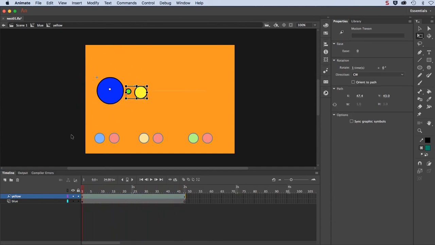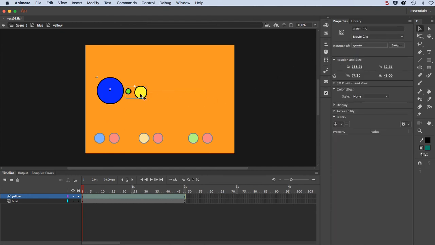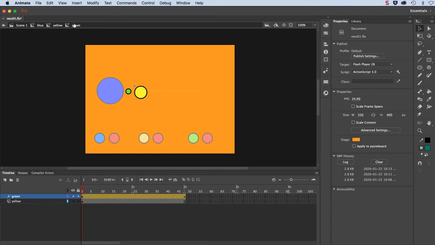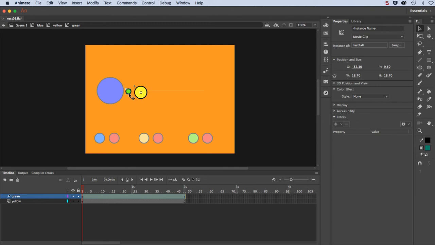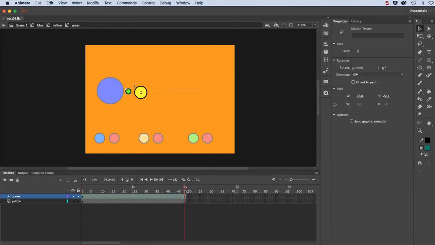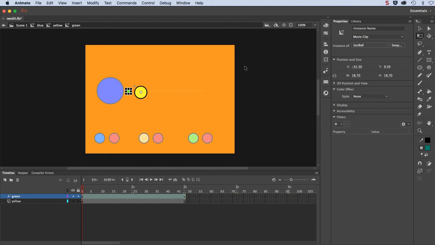Okay, so let's just go in one more layer here. I'm going to go back to my selection tool. And inside of this movie clip, which is named green, we have the same thing really. I did turn the green ball into a movie clip in order to be able to create that revolution. So first frame here, last frame here, and I had moved the center point from the green ball to the middle of the yellow ball.